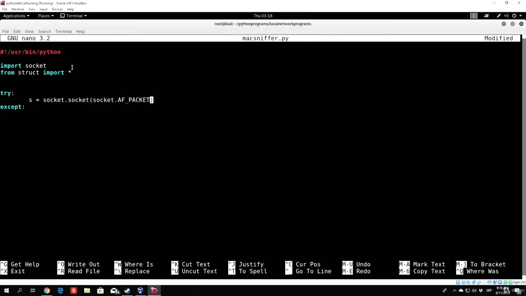Now, this socket.AF_PACKET is different than socket.AF_INET, which we will be using later on. Basically, let me just show you.